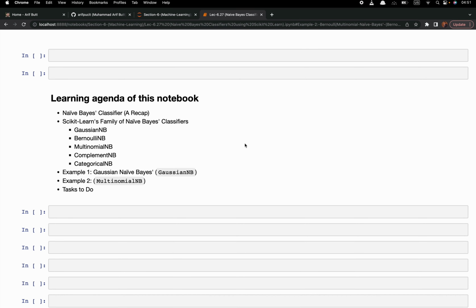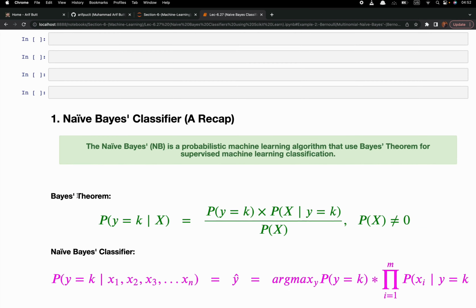My dear students, in today's session, I will start with a quick recap of the naive Bayes classifier, and then I will give you an overview of the 5 classes of the Scikit-Learn's family of naive Bayes classifiers, that is Gaussian, Bernoulli, multinomial, complement and categorical naive Bayes. I will then do 2 comprehensive examples of using Sklearn's Gaussian and multinomial naive Bayes classifiers. At the end, we will have some tasks that you need to do after listening to this lecture and practicing it. So let's start playing.